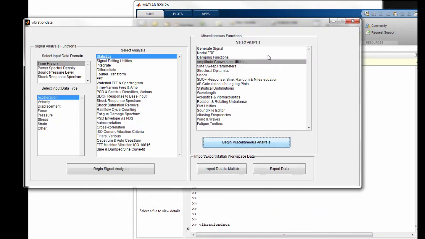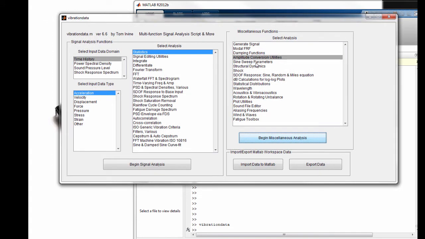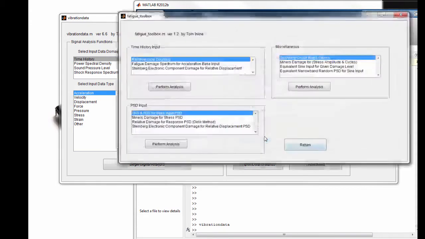This is our GUI package in MATLAB. This week we're up to 6.6 and rising. The Steinberg calculation is now located in the fatigue toolbox. So let's go to the fatigue toolbox here. Okay, fatigue toolbox version 1.2. It's interesting, I've got time history input, PSD input, and miscellaneous, and Steinberg shows up in all three places. But we're going to do the miscellaneous Steinberg here.